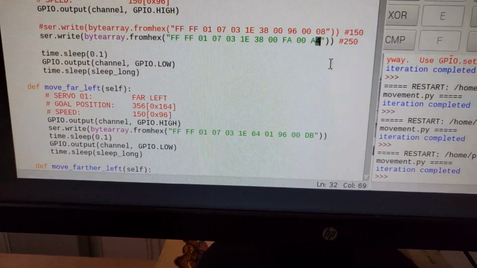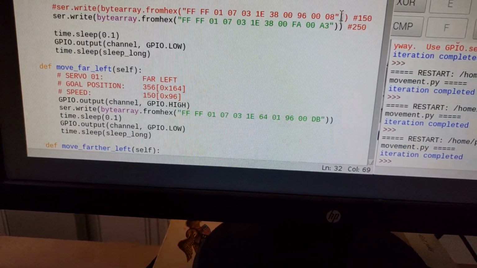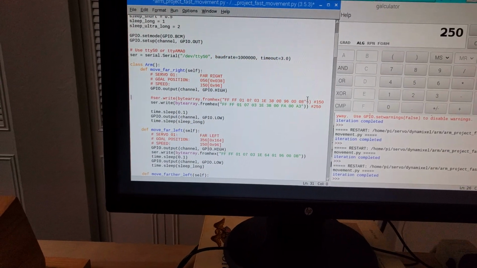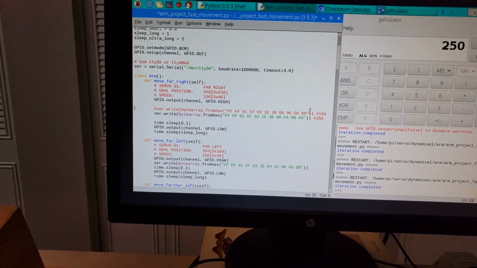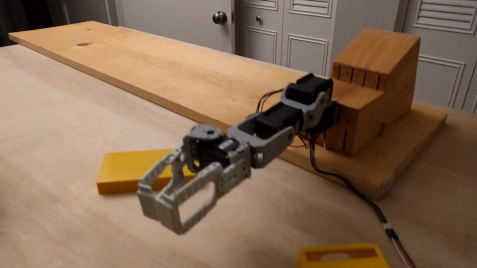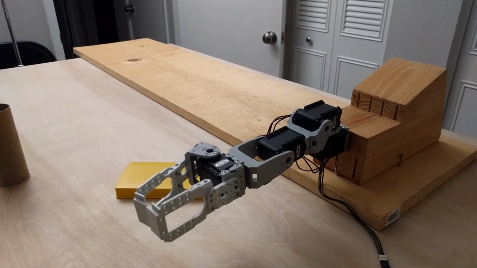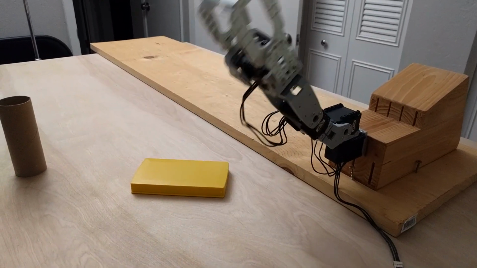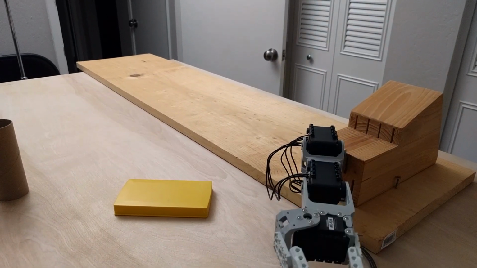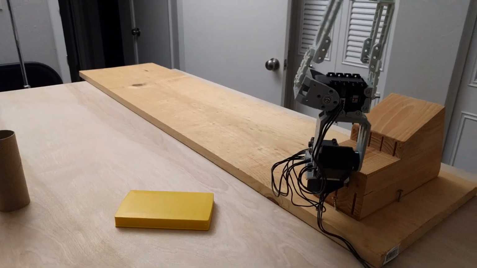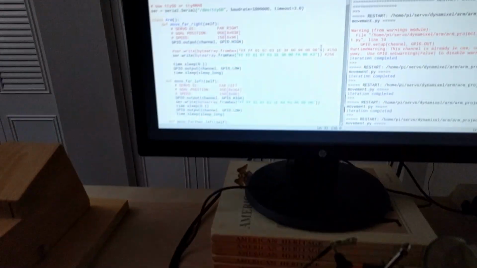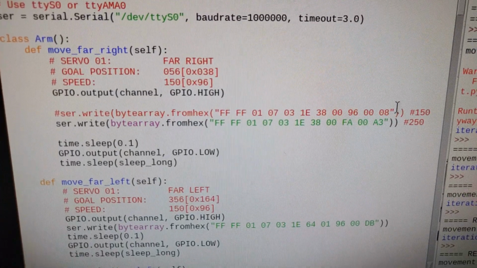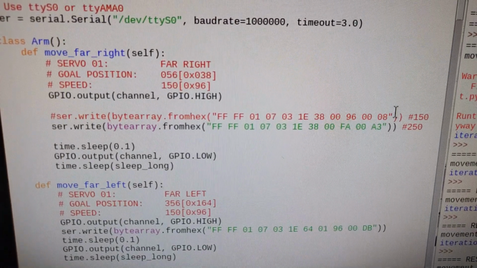Now watch, if I say A3 here, watch what happens. So it doesn't go far right, you see that? I'm gonna go ahead and kill the power now. So that's a simple example of how you can alter the instruction packets.